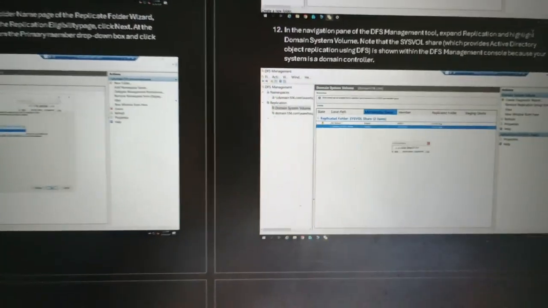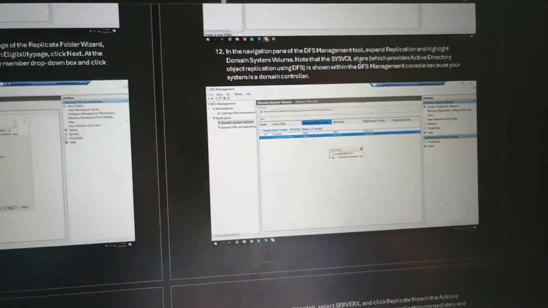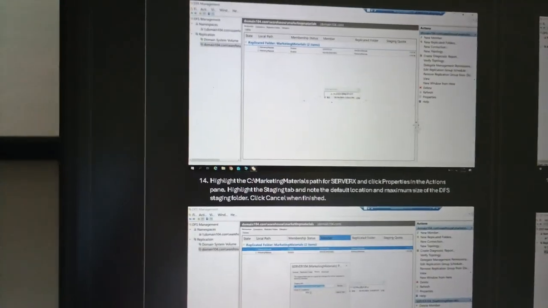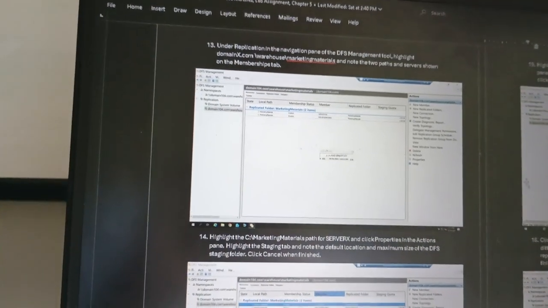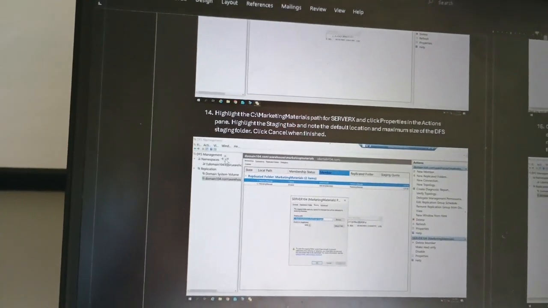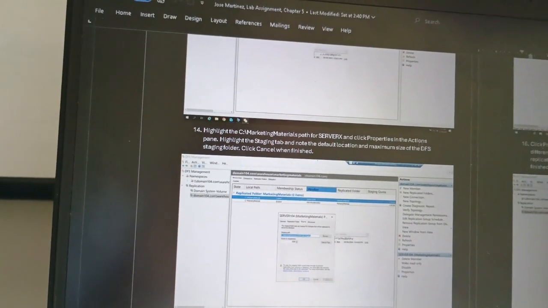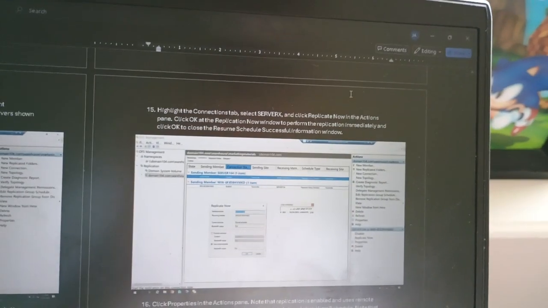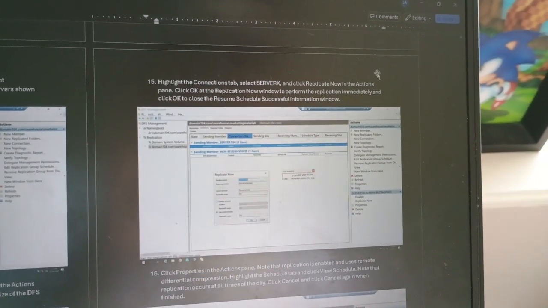In the navigation pane, I expanded Replication and Domain System Volume. The SYSVOL share is shown in the DFS Management console because my system is a domain controller. In Replication, I highlighted domain.com warehouse marketing materials and noted the two paths, both the Windows Server and VM2. I highlighted the marketing materials path Server X and clicked Properties, and in the Connections tab I selected Server X and replicated it.